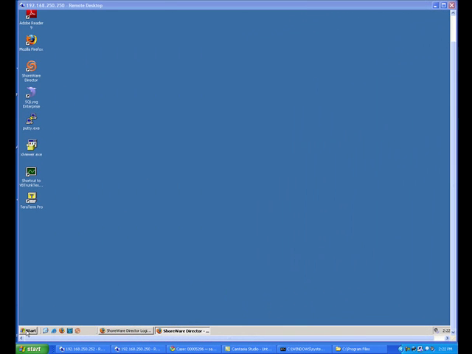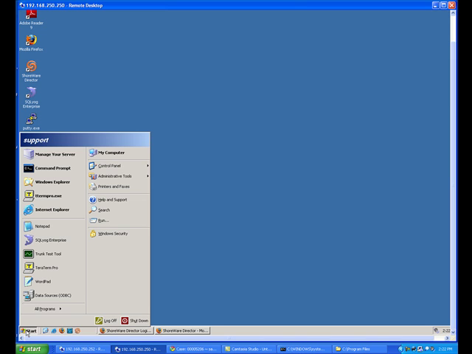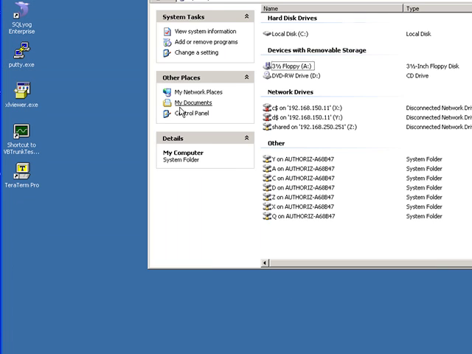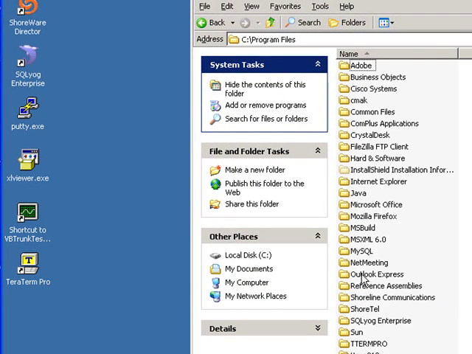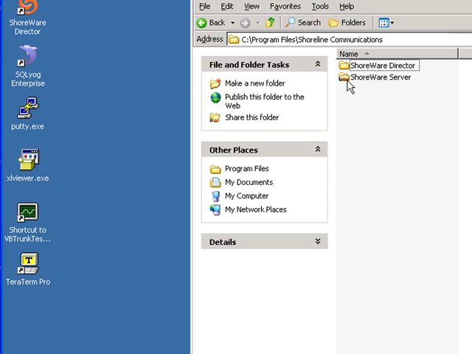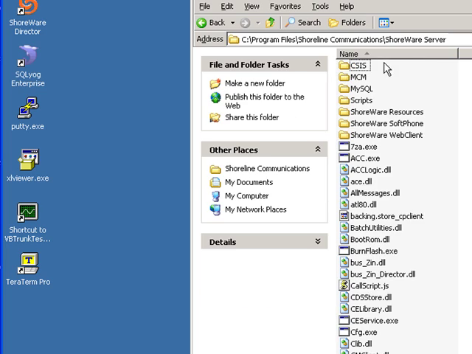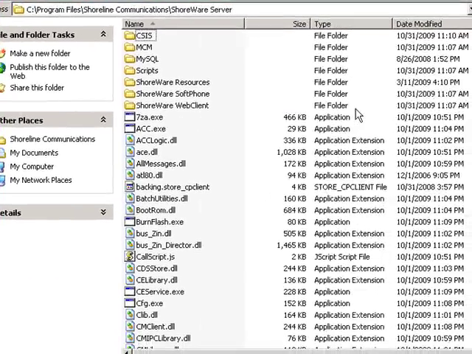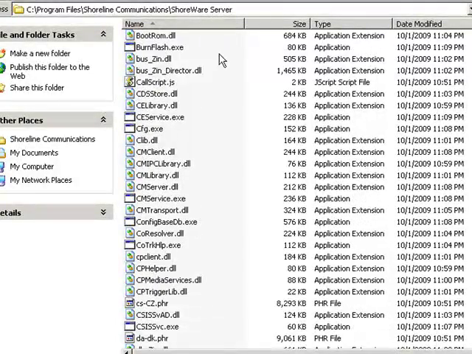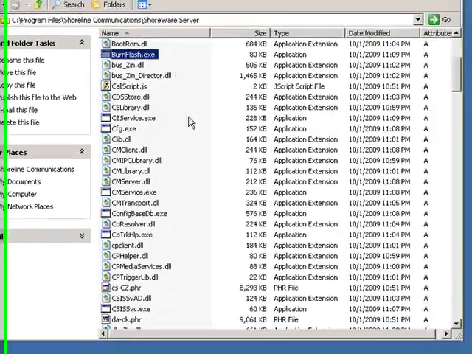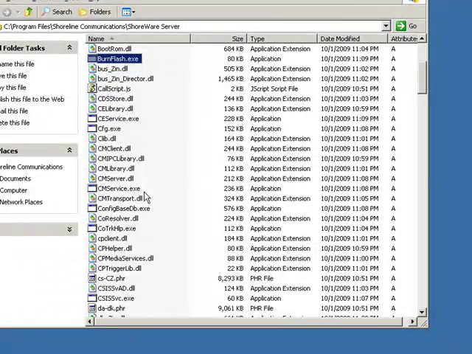Let's take a look at where ShoreTel keeps the .exe files that you will need before you can telnet into a phone or telnet into a ShoreTel switch. They typically live in the root directory, Program Files, Shoreline Communications, ShoreWare Server. In here you'll find a variety of resources, none of which I'm going to focus on during this clip. But some of the ones that I will highlight, BurnFlash is very useful. We'll cover that in another clip.